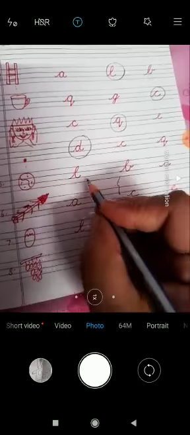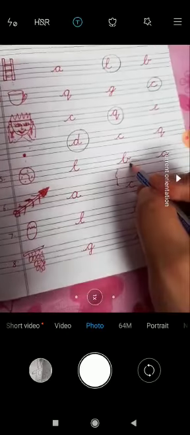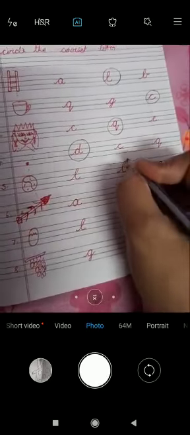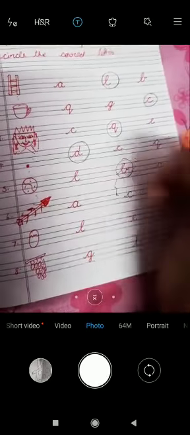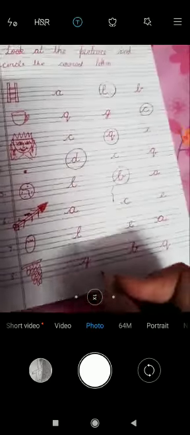Ball. B. Ball. L says L, B says B. So ball is saying the sound of B. So B is our correct letter. We will circle B. Next is arrow. This is A, G, A. So the sound matching with arrow is A. So we will circle A.